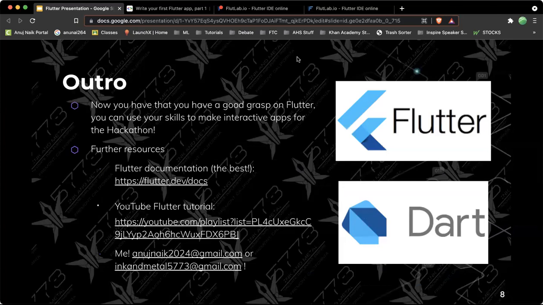So for further resources, you can use the flutter.dev/doc site. It has documentation, which basically tells you how to use widgets. It's really, really, really useful. I really recommend you look at it. Maybe if you want to make an app with a camera, that can help you out.